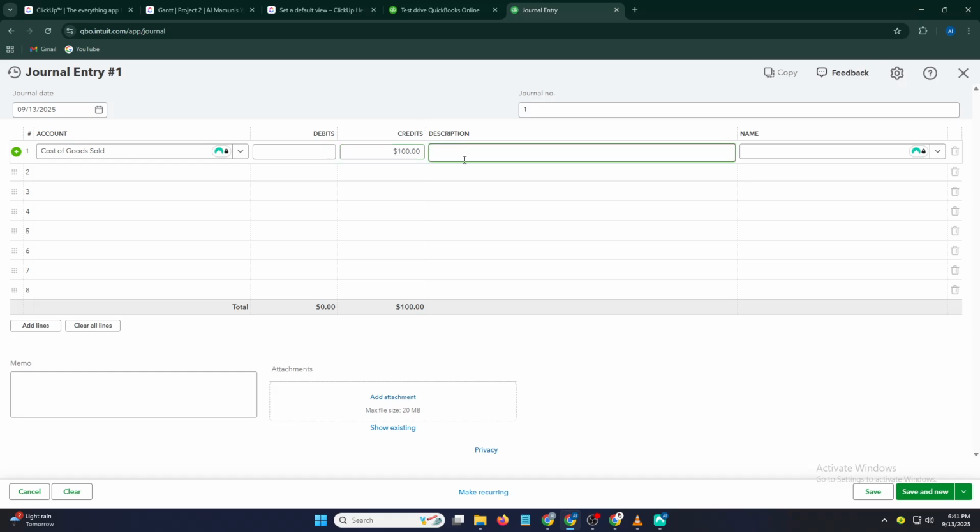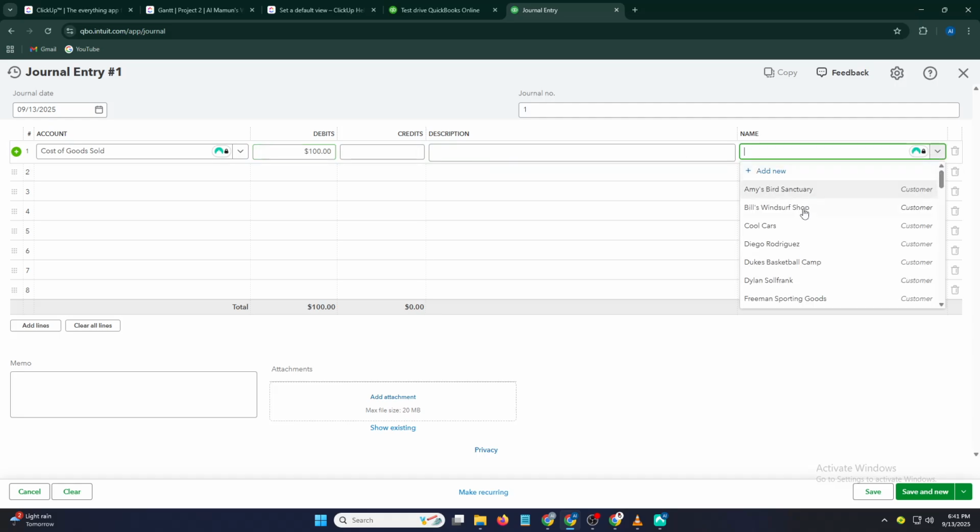At this point, take a moment to double check that your debit and credit amounts match. If everything looks good, click Save. That's it. You've successfully recorded your COGS in QuickBooks Online.